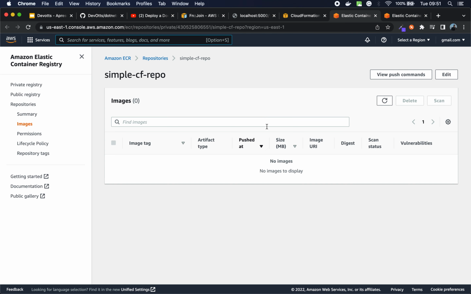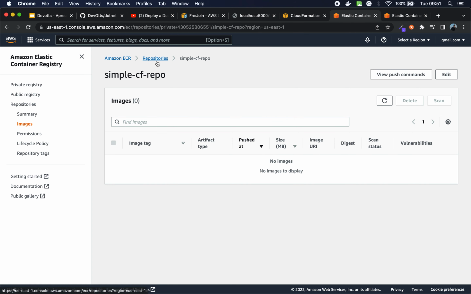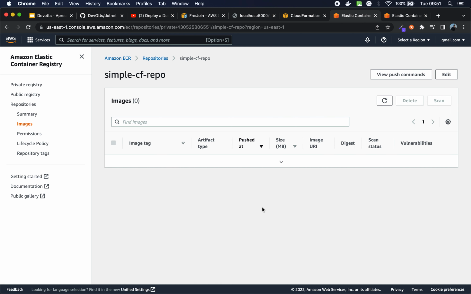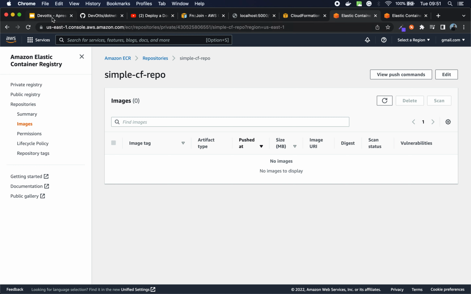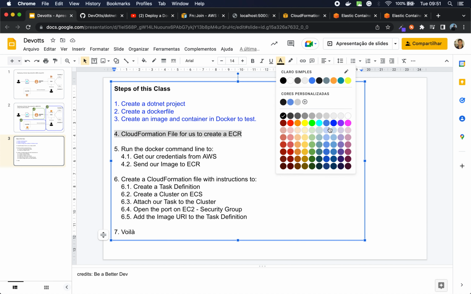Let's see. And let's update this. Oh, where is it? Should be here, ECR's repository. And it's created. I don't understand what's happening. Okay, here we go. Oh, the link from AWS was wrong. So here we go, we have our repository created. Nice.